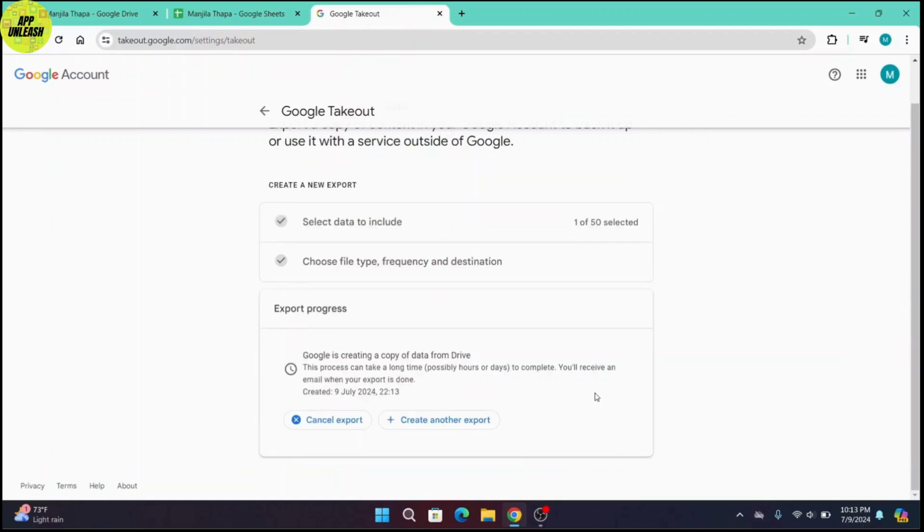Now your file will be in process, which can take a long time, possibly hours or a day to complete, and you have to wait until then and you will receive a notification or email so that you can download the file. And that's how you can back up your Google Drive.